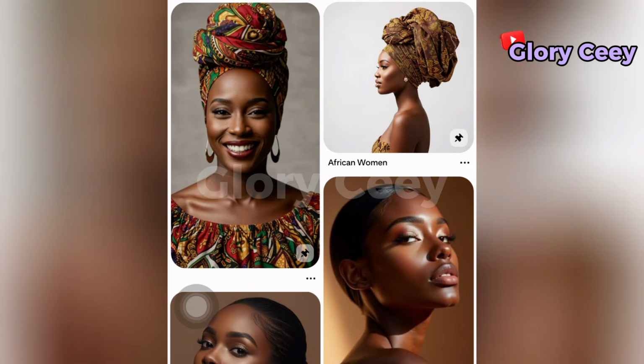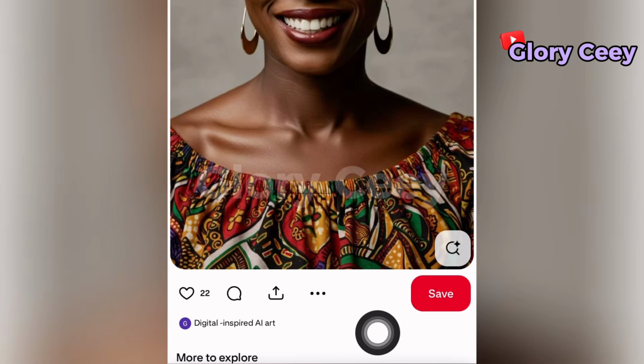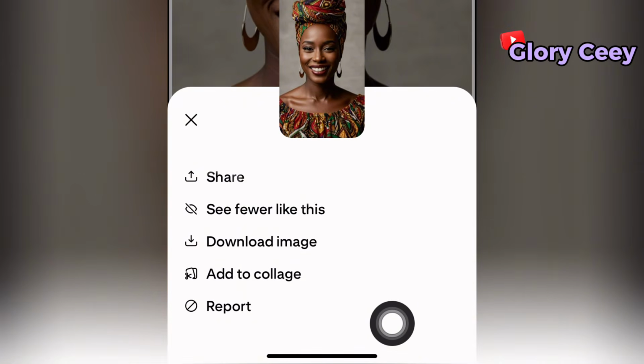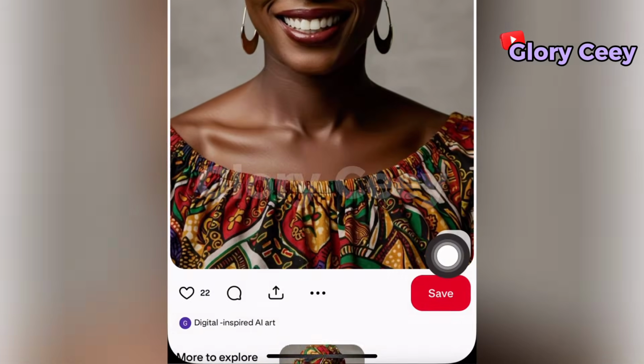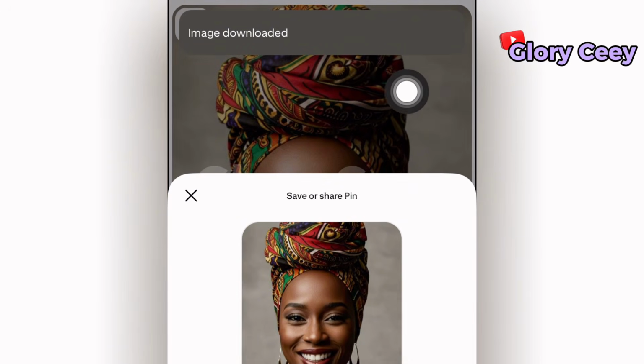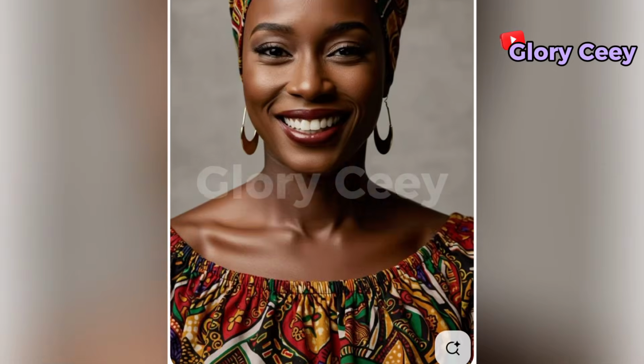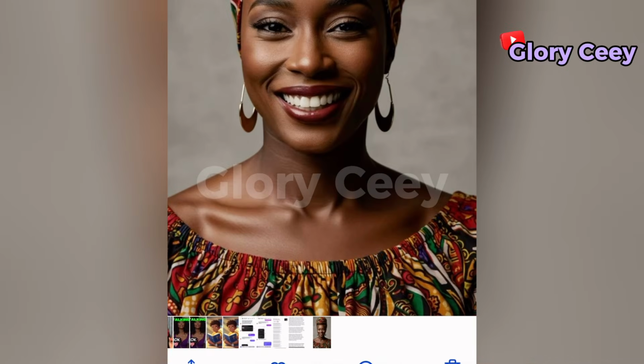So I will tap on it and then come down here to where you can see three dots. I will tap on the three dots. Now that I've tapped on the three dots, you can see download image. I will tap on download image. Just wait until you can see image downloaded. If you do not see image downloaded, it will not download to your phone gallery. But once you can see image downloaded, it will be directly in your phone gallery. So this is it right here in my phone gallery.